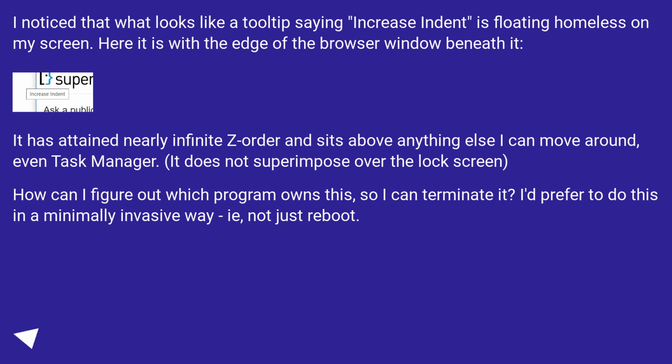It has attained nearly infinite Z order and sits above anything else I can move around, even Task Manager. It does not superimpose over the lock screen. How can I figure out which program owns this, so I can terminate it? I'd prefer to do this in a minimally invasive way, not just reboot.